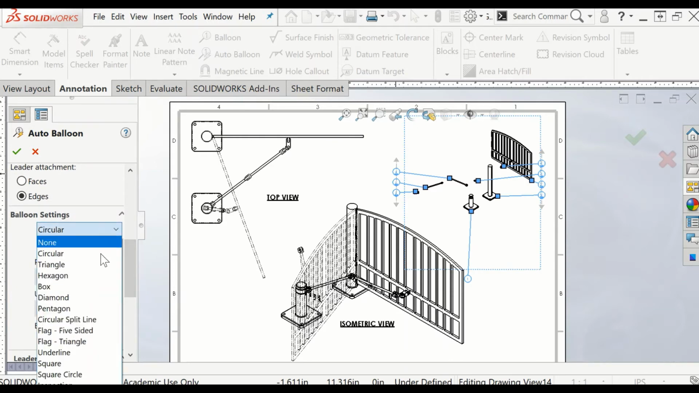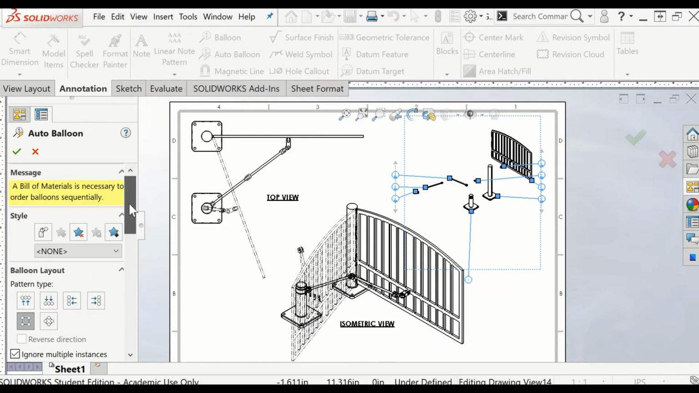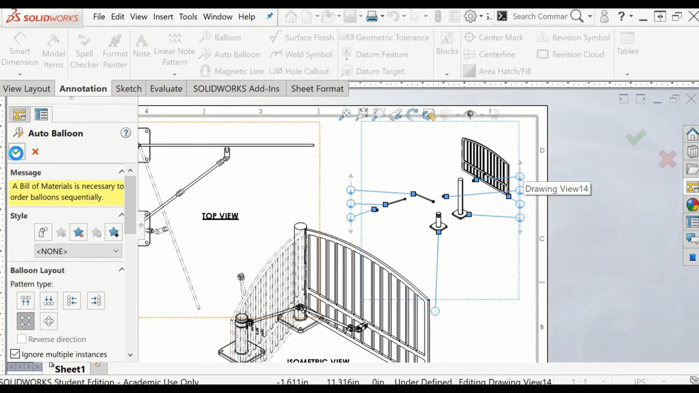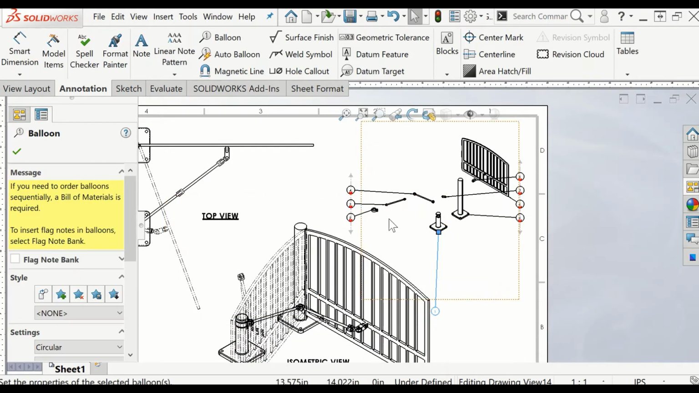We want this to be circular. We want this to be 2 characters. And then make sure down here the balloon text is your item number. All right. Then I'm gonna do check, and I'm actually gonna go in and move these around.